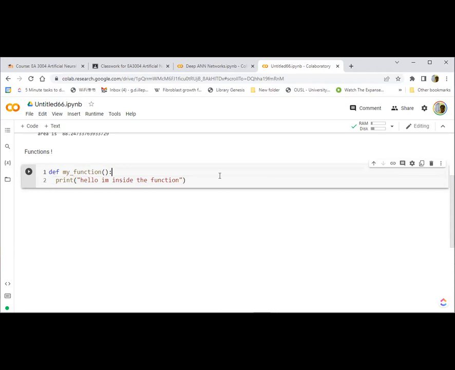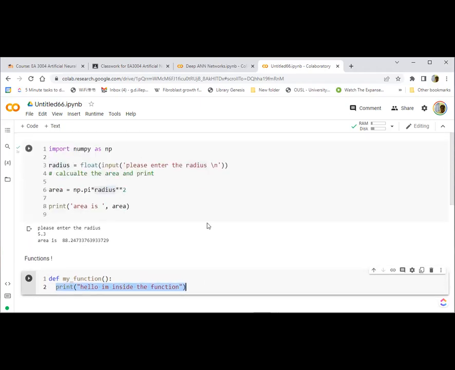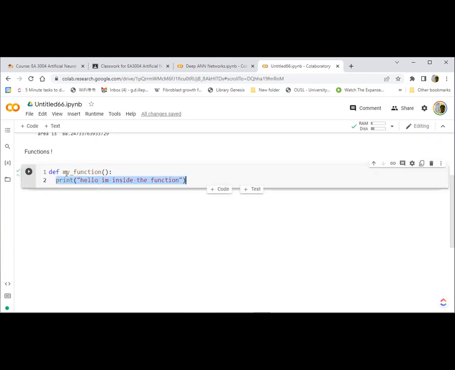So now we have written our first function. Its name is my function. What it does is print this particular text. Now, how do you run this? If you just run it, like run all, or if you try to run it like this, nothing happens.